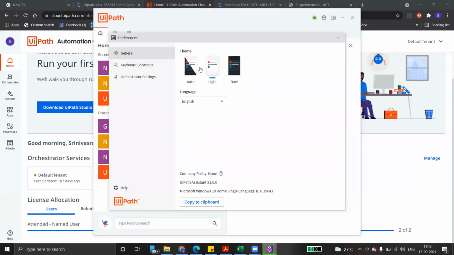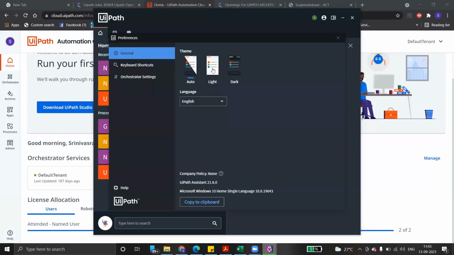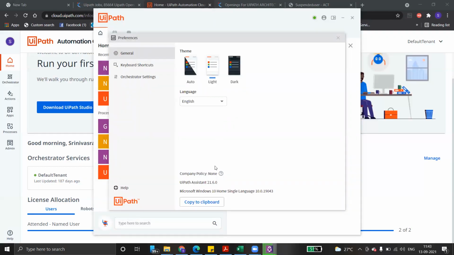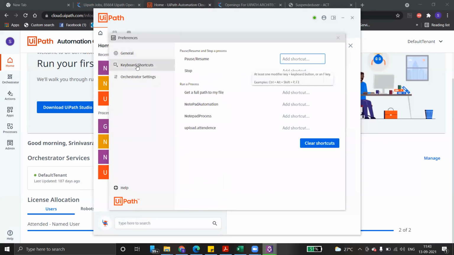So like this is light, so auto light. Okay, language English. Okay, copy to clipboard and so on. Single language. That's it. So keyboard shortcuts. If you want to add any shortcuts, you can add here. Pause or resume. If you want to add any shortcuts, you can do it actually. But no, don't change anything over here.